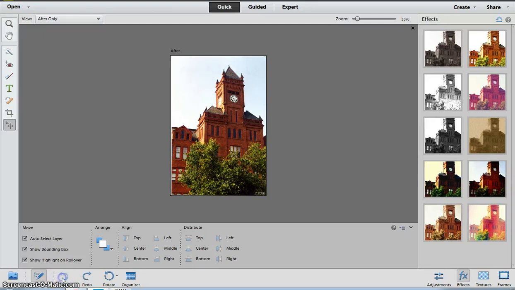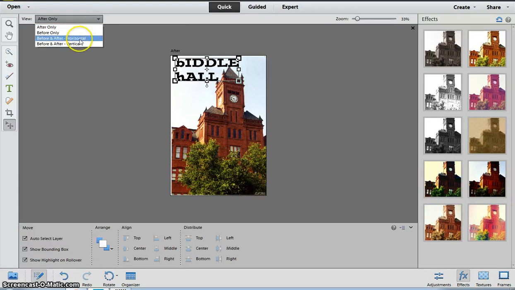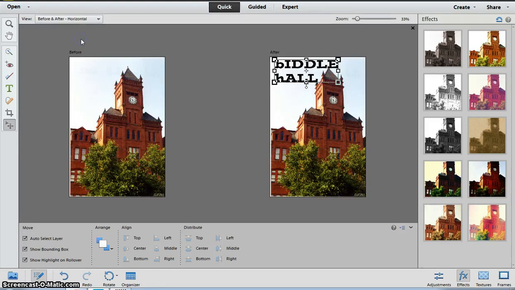The great thing about Photoshop is that if you mess up, you can always change things. There's the undo button here, the redo button down here at the bottom, or an easy way to do that also is Control Z. Also Control Y will bring it back. Another thing you can do here, up in the left hand corner, you'll see right now it's set on just the after image, but you can change it to see before only, or you can also change to see before and after, so you can see the changes that you've made.